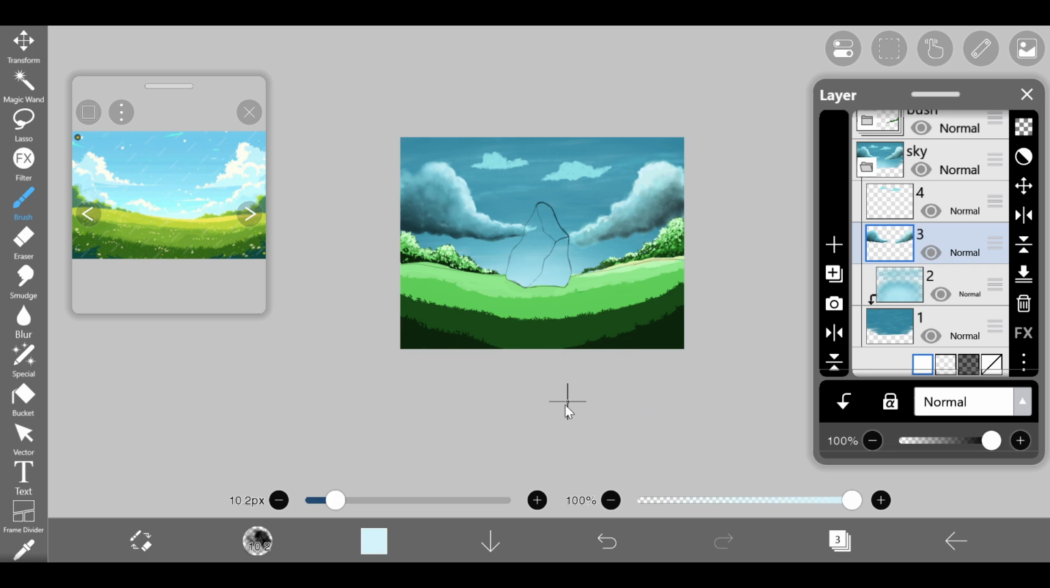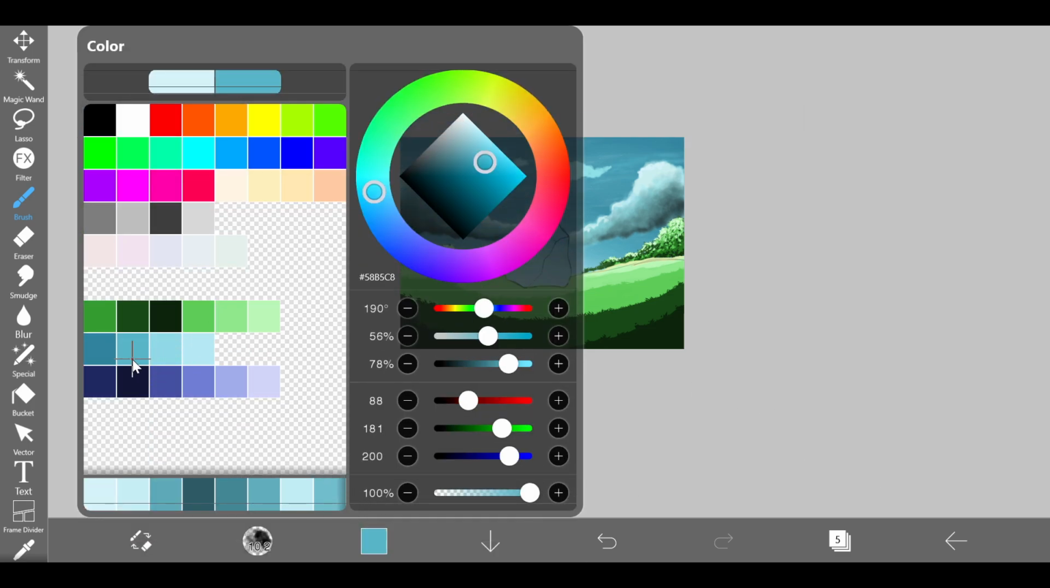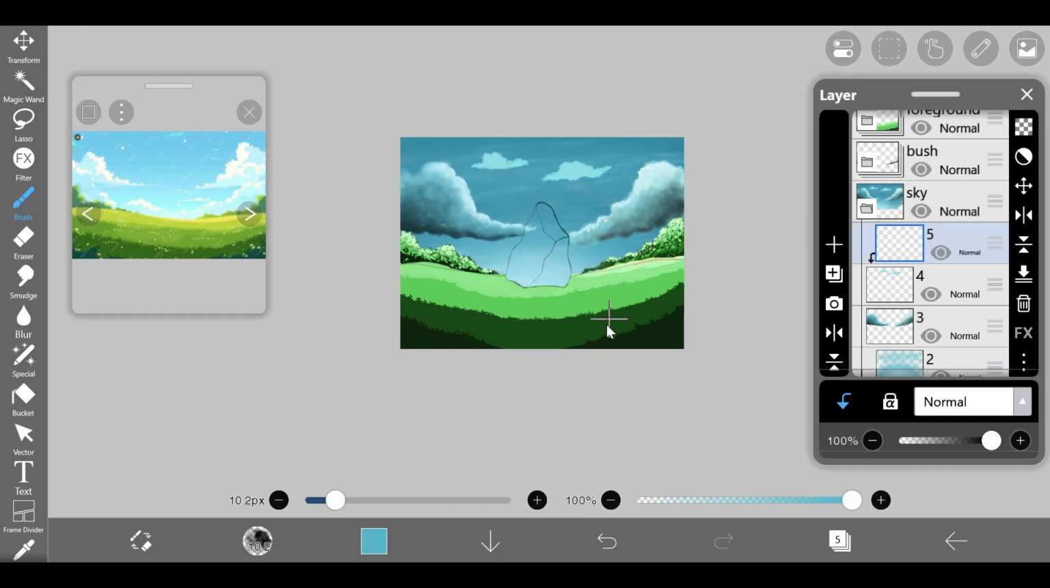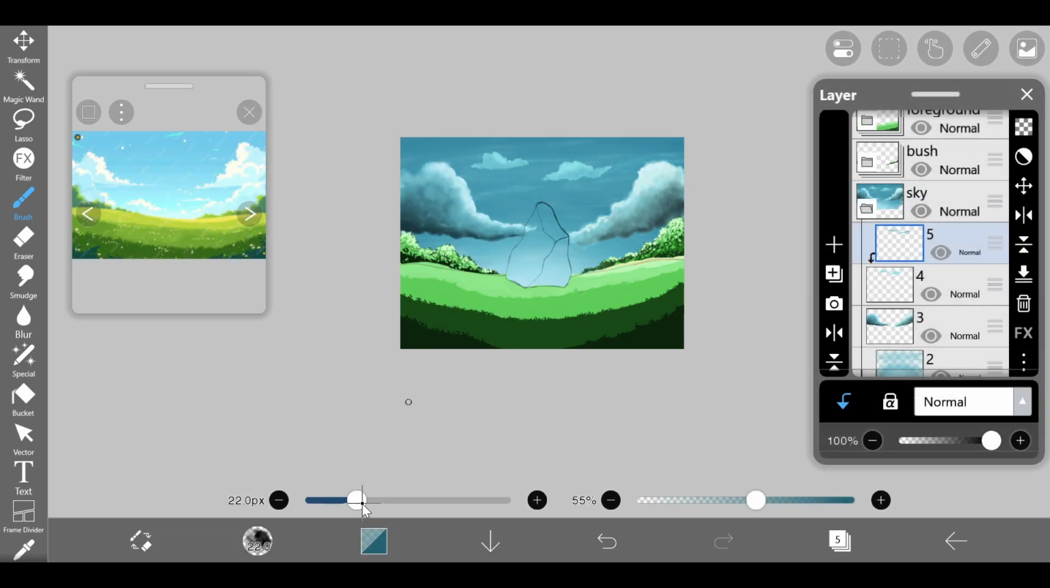So actually I need to do this for the back clouds also. So make a new layer, clipping mask, choose the mid color. Okay, I'm just going to be quick with this one for the shadows here. Shadows in dark color. The core shadow is on the bottom side.